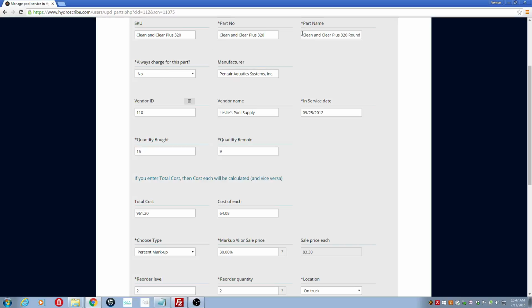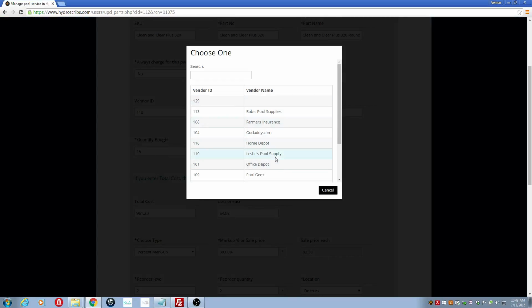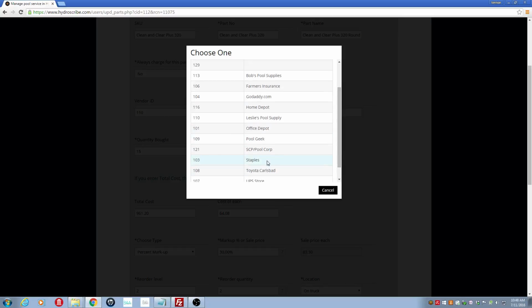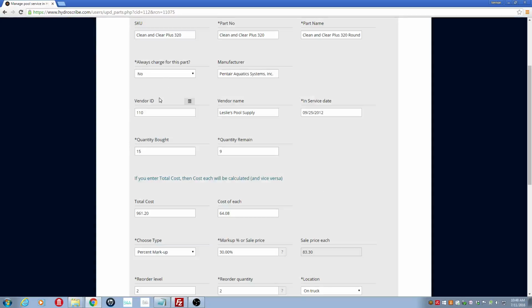Okay, next you're going to put in the name of the part. That should be simple. It should be on the packaging. Do you always want to charge for this part when it's used? Yes or no? The manufacturer's name, just simply type it in. This is where you enter the vendor information. All you do is click the list icon and select the vendor from that list, and it'll fill in the vendor's ID and the vendor's name.